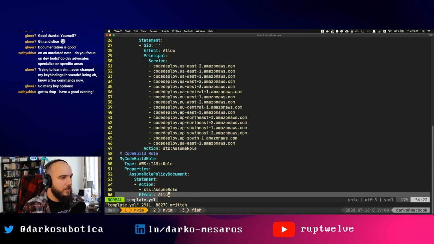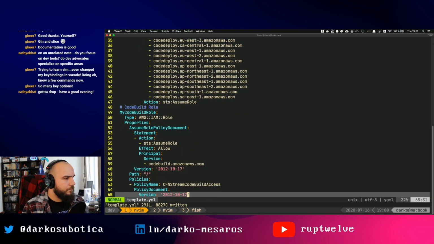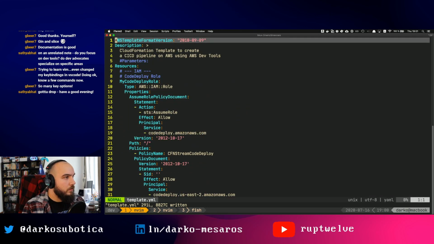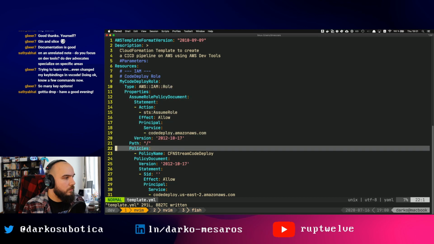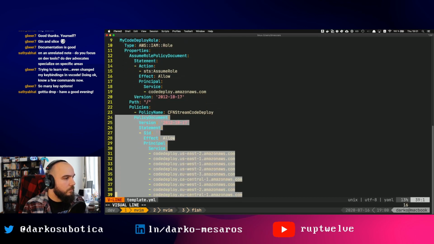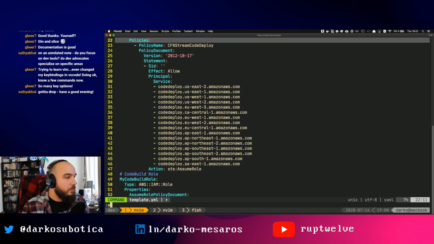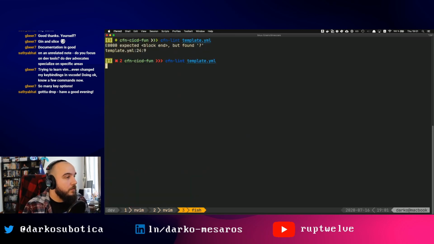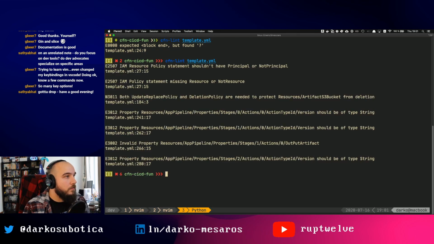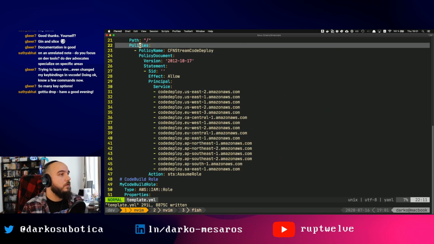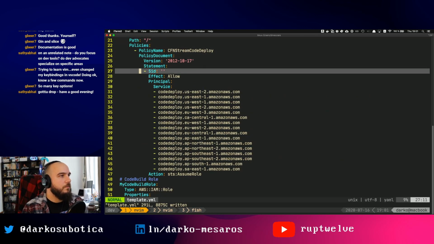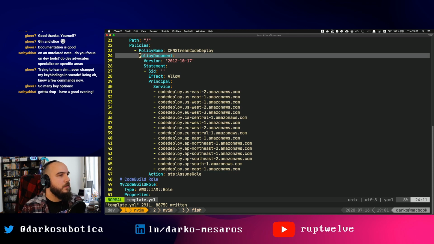Am I breaking something that I don't see? Wait, okay. Is it gonna be tab spacing? Oh, tell me it's gonna be tab spacing. Okay, that was tab spacing, but 27:15. This statement is wrong, apparently. So the policy document is not good.